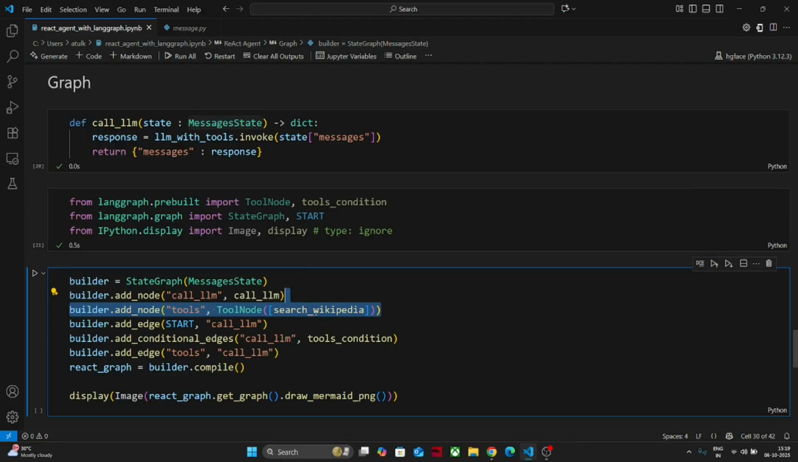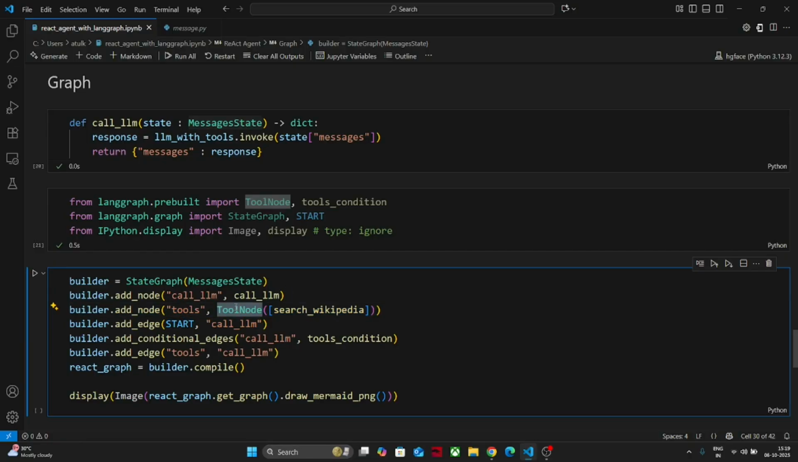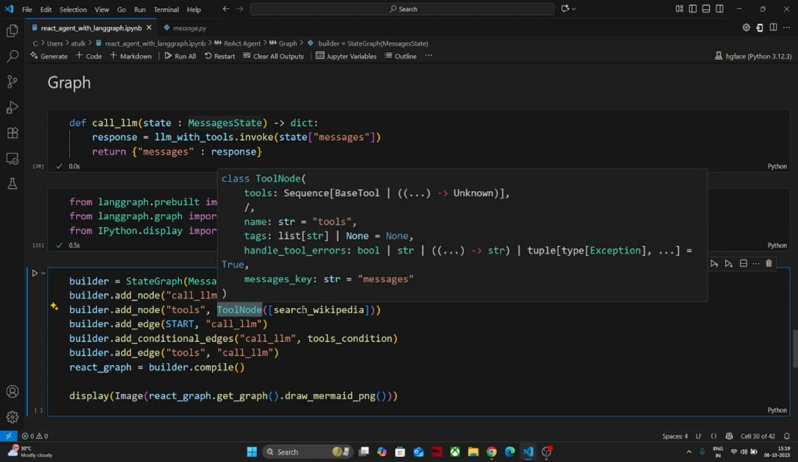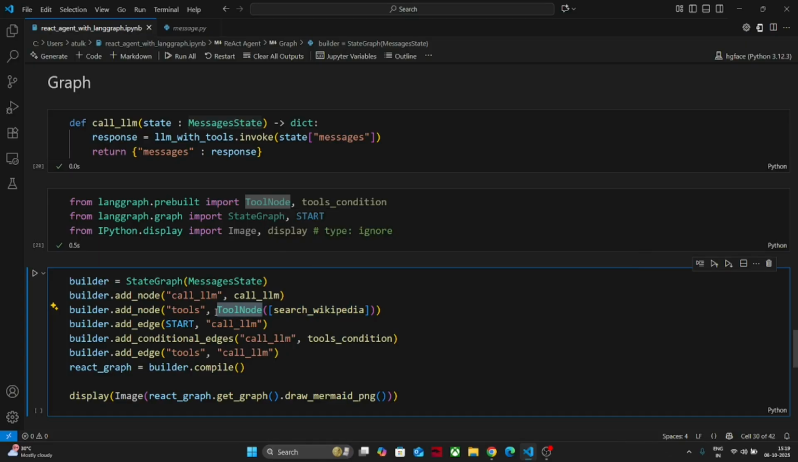The second node is the Wikipedia tool node, and we have used the ToolNode class over here, which will make sure that based on the last AI message, it will call the tool provided to it. So over here you can see we have only provided one single tool. So if our LLM response says it needs to call the Wikipedia tool, this particular node will make sure that it will call the tool.